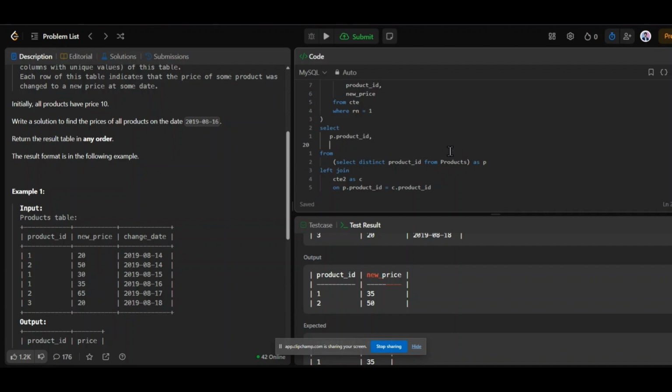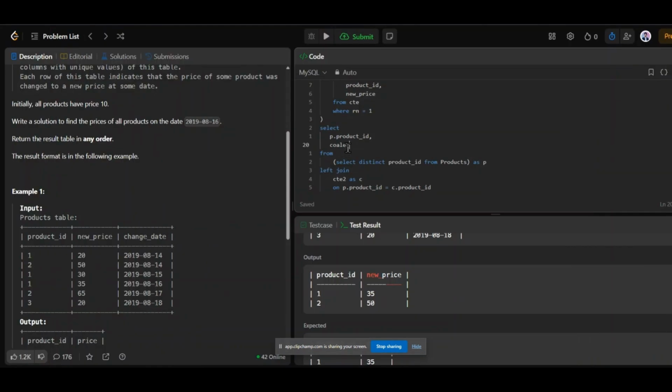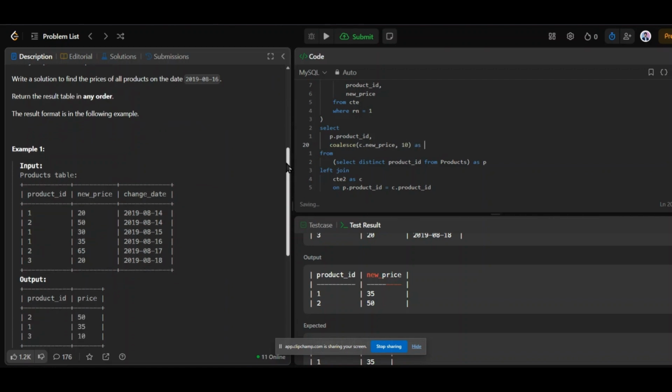So p.product_id, and price we want to take from the table on the right, the CTE, if it is there, and if not, we want it to be $10. So we can use a coalesce function. So we can do coalesce of c.new_price, 10, as, let me see the final format. It's called price. Okay, so I'll put this name as price here, and hopefully this will work. Let me run that.